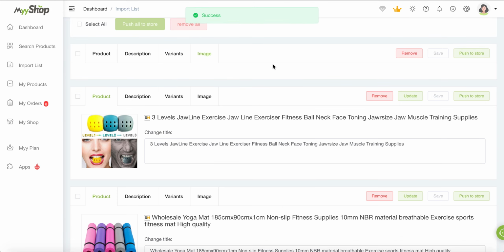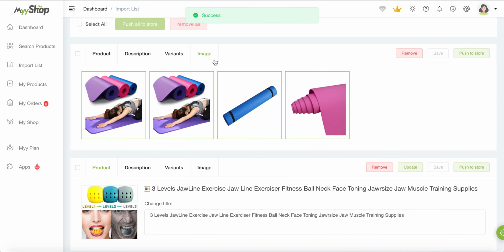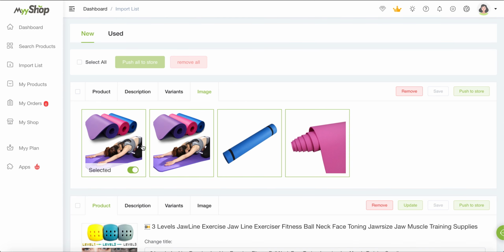And then in the images, you can select the images that you want to use. You can see that one of them repeats, so it's kind of useless. I would remove it. So there it is. I just removed it from my listing. So only those 3 photos are going to be published.